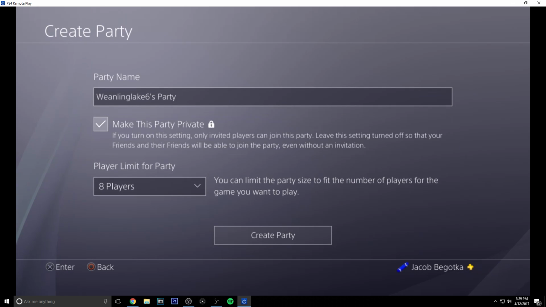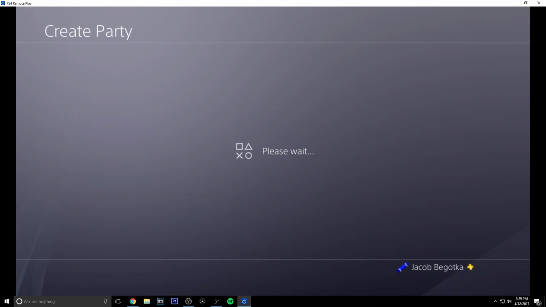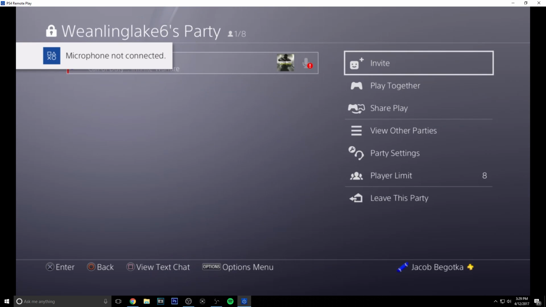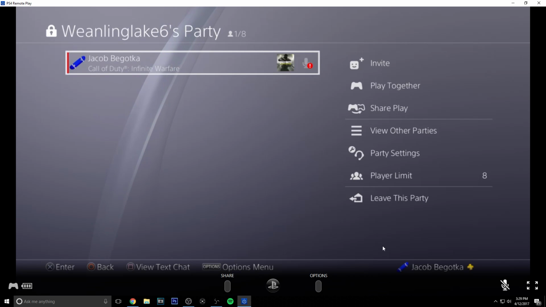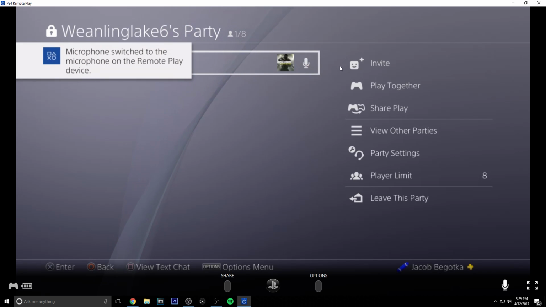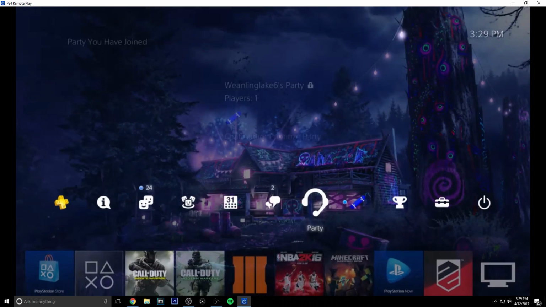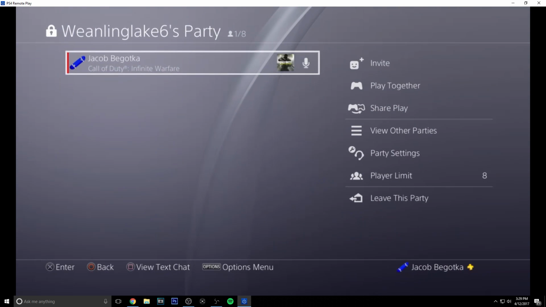We'll make this party private. Now, I will be showing you that you can indeed use your microphone. As you can see, there's no microphone connected right now. And if I go down to this tab where it shows microphone, and I connect my microphone, as you can see, currently it's not showing up just because I'm using OBS to capture my mic too, but it does detect the mic.